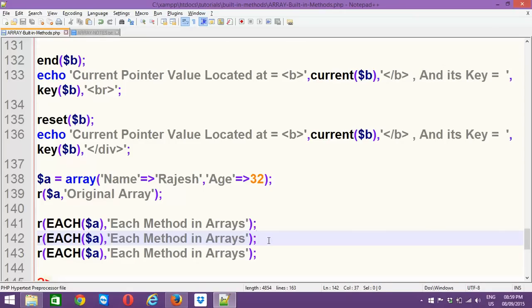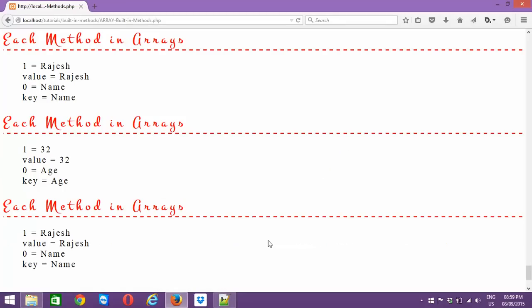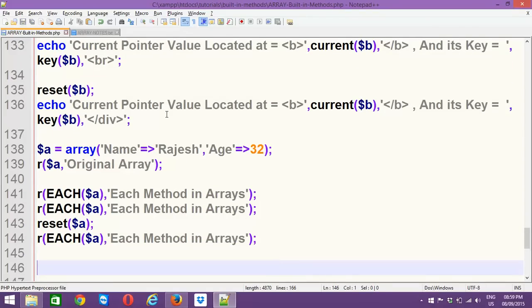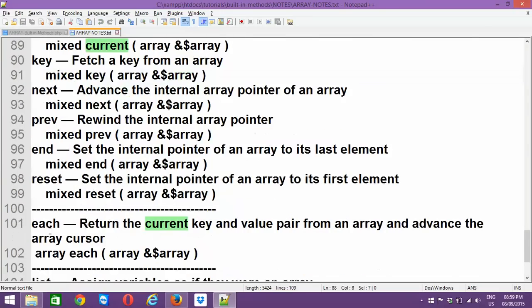So what I will do is, to fetch these values again, I will reset. Just now what we have learned, reset will bring the pointer towards the starting of an array. So that's something you can use with each method. The last we have is, before we go to last, I want to show you some notes here. You have completed this and we have completed each method.